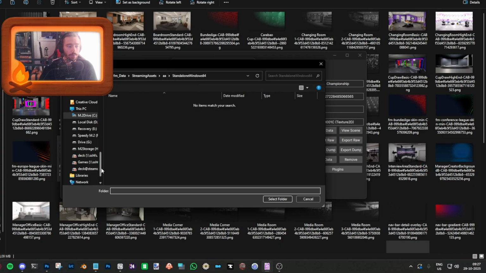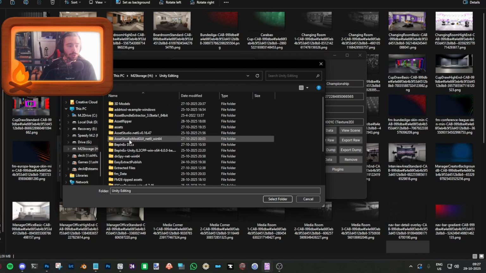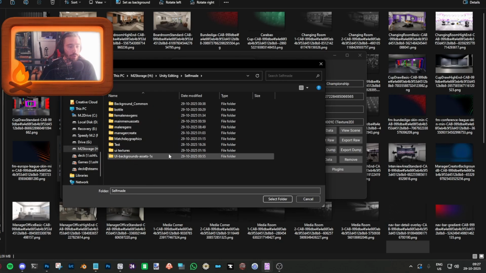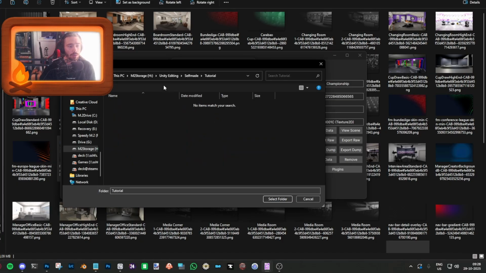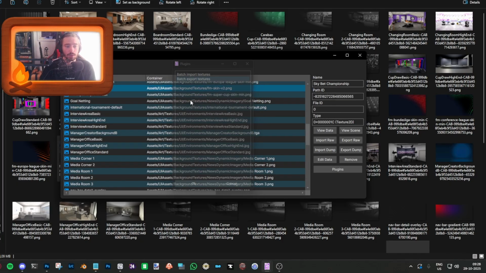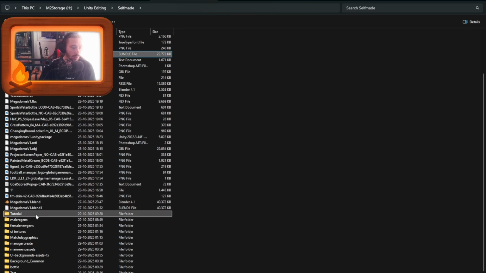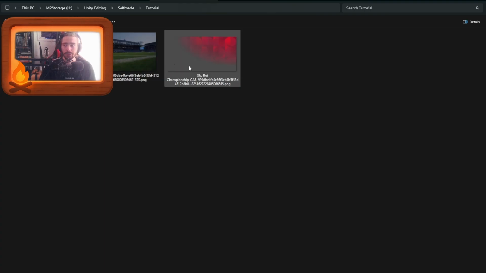Now, I will go over here. I will go to Unity Editing. I will go into Self-Made. I have made a folder called Background Common. I'll just make a new one for now called Tutorial. And I will select the folder. And it's exported. Let's head into that folder, Tutorial. And you will see that you have extracted 3 files.